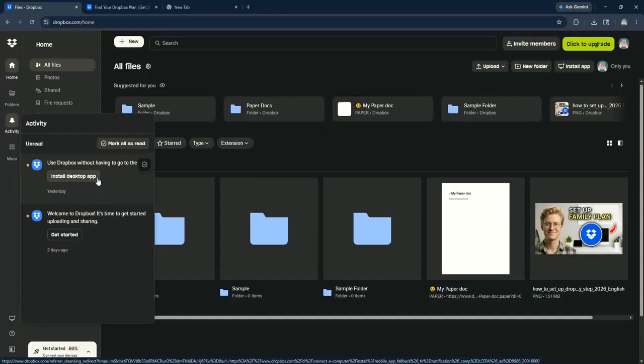If you need to track the activity, go back to the Admin console and click on Activity. This section will show you who has accessed or modified files, ensuring you have a clear overview of what's happening in your workspace. For enhanced security, you can enable two-step verification under the Security tab in the settings.